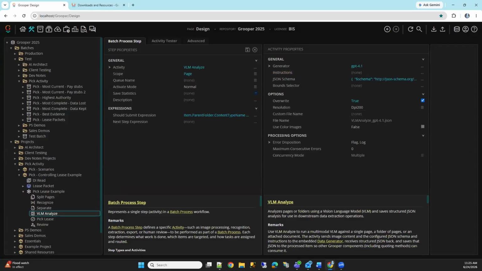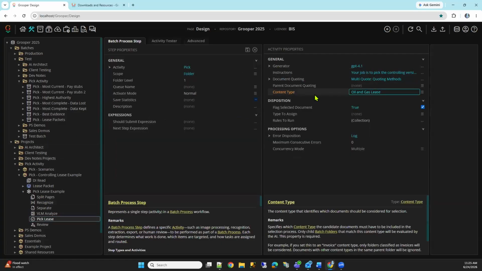Yeah. Joe, does Pick have to run after OCR, classification, and extraction? Yes, is the realistic short answer. It would definitely have to run after classification because picking a content type is very critical to configuring this. You know, you have to tell the pick activity which type of document that you are trying to pick from.